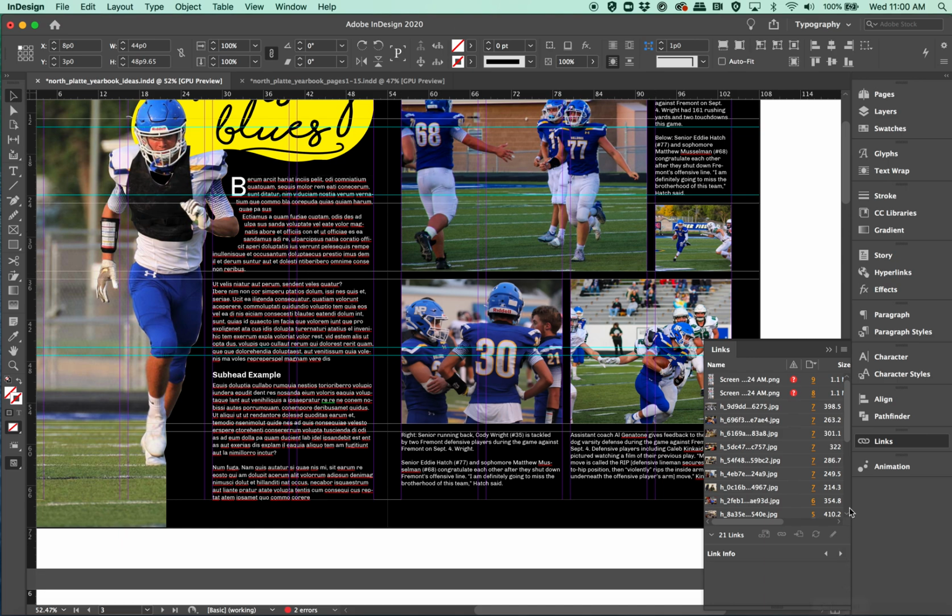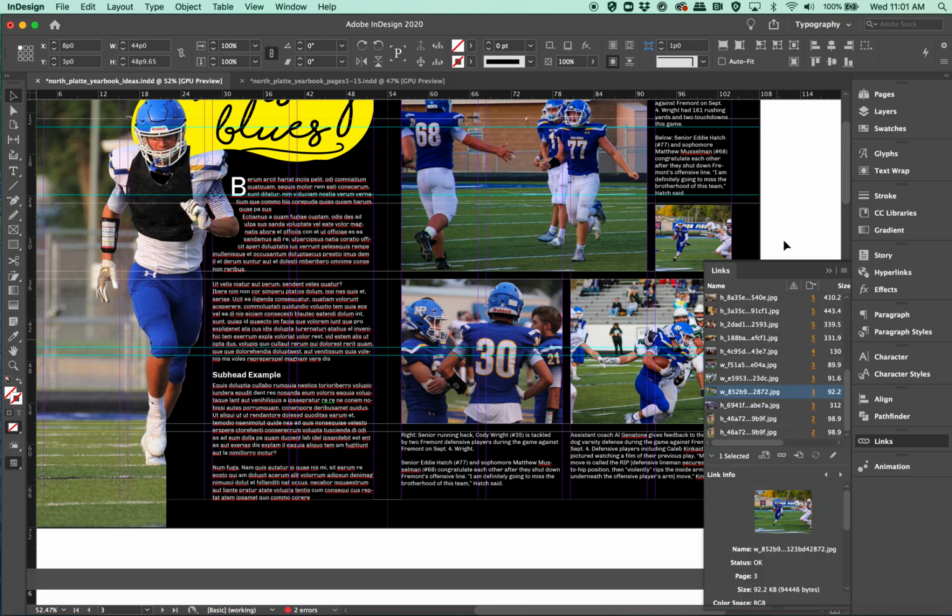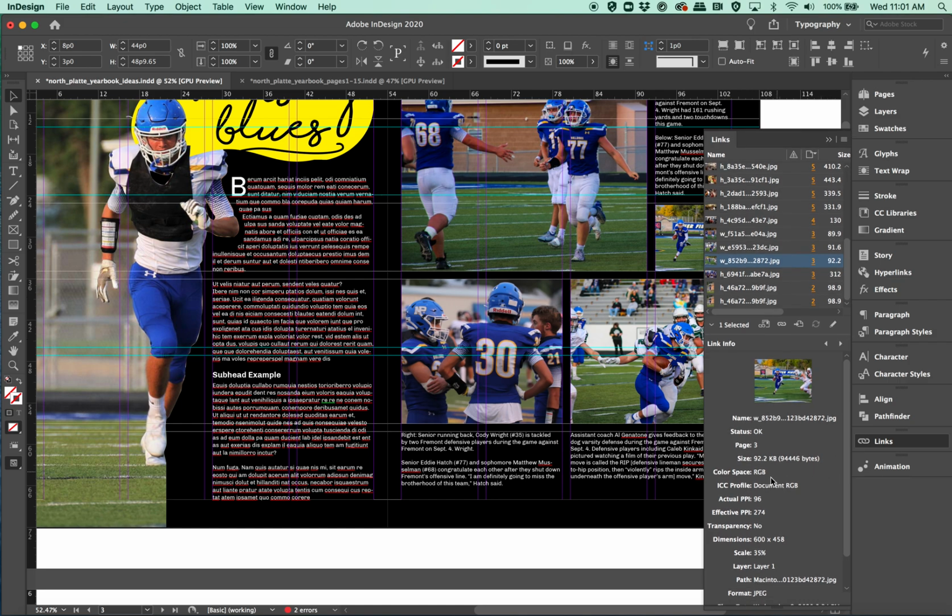But the links panel is really helpful if you're trying to track down where something is, because it'll also give you details. If I just make this bigger so we can see this, it'll say, hey, the DPI is not great on this. It's only 96. It should really be 300 for print. Also, the color space is RGB.